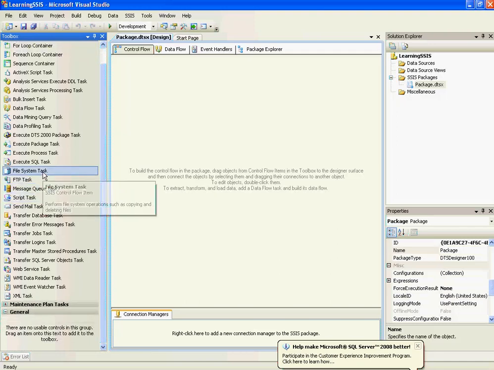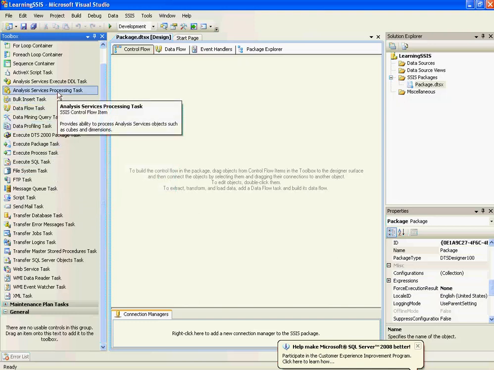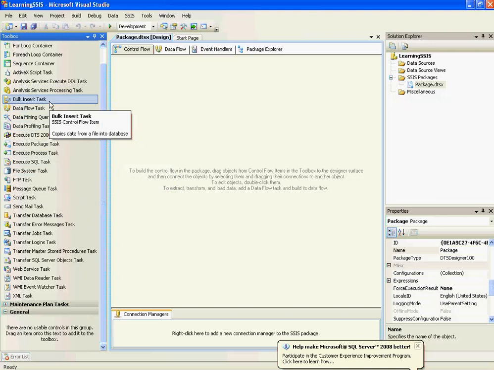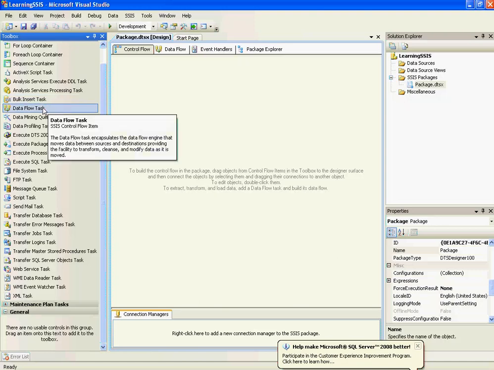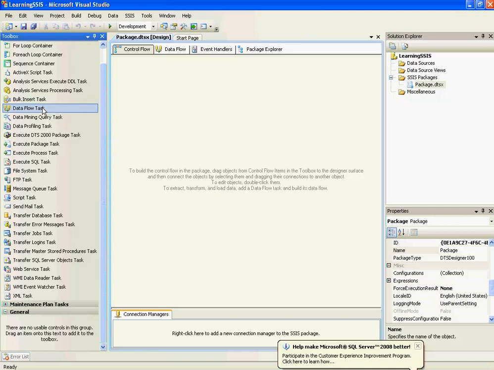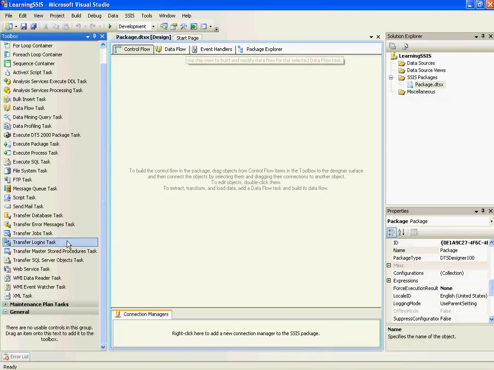And you have, similarly, the file system task, which is used to do things like copying files, deleting files, renaming files, etc. Then there are analysis services processing tasks, and the bulk insert task, which is used to copy data from a file into a SQL server. And the data flow task, which is, I would say, the most commonly used and most important task among everything in the control flow. And you can see for this particular task you also have a tab here which can be used to design the data flow.